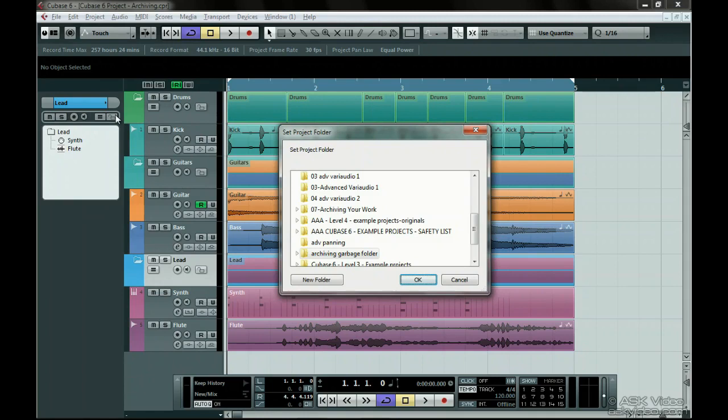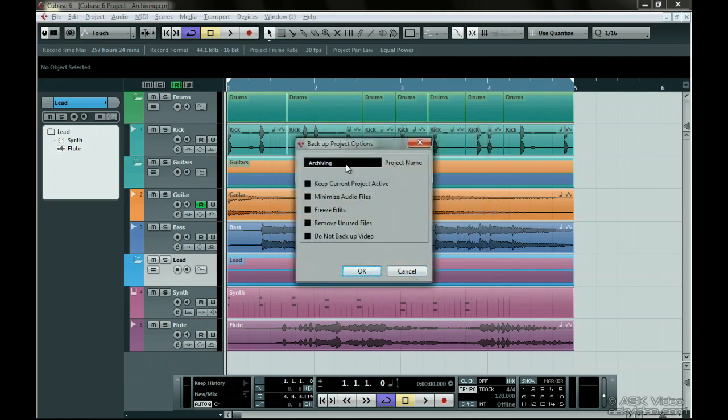Click or choose a folder to place it in. Give it a name. Sometimes I like to add the words backup or archive to the project name, just so I know 100% what it is. Also, it might be a good idea to add the date. We have a couple of options here as well.